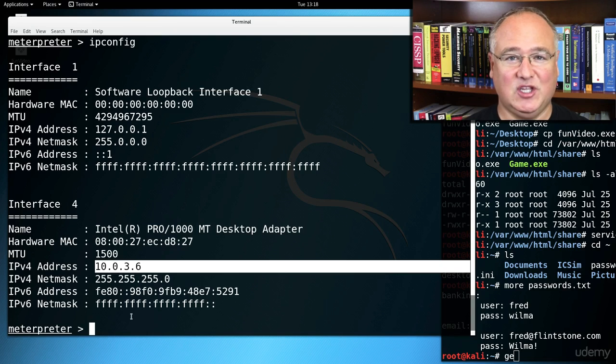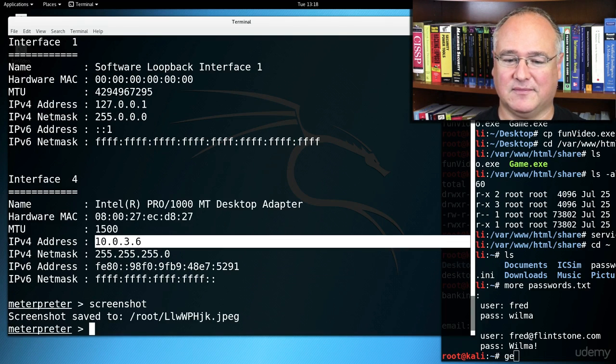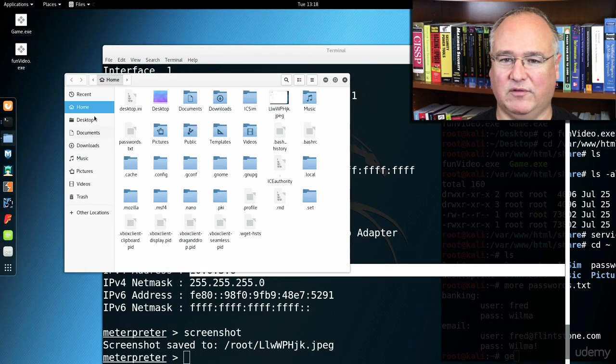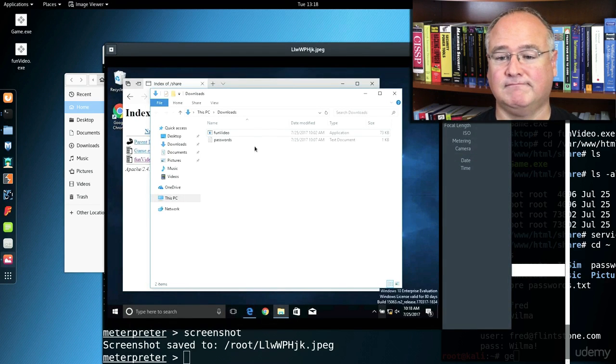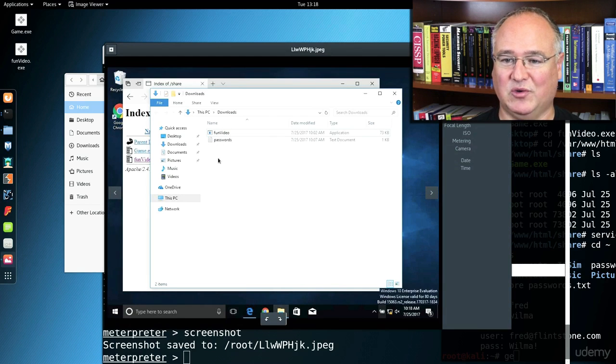We can even see what the user is looking at right now. If we run screenshot, just the command screenshot, it saved something to my root folder, so let's just surf using the File Explorer over here to my home directory. It says there's a JPEG file. Let's see what that is. That is exactly the desktop of my Windows 10 PC. I'm looking at that downloads folder with the fun video and passwords.txt in it.